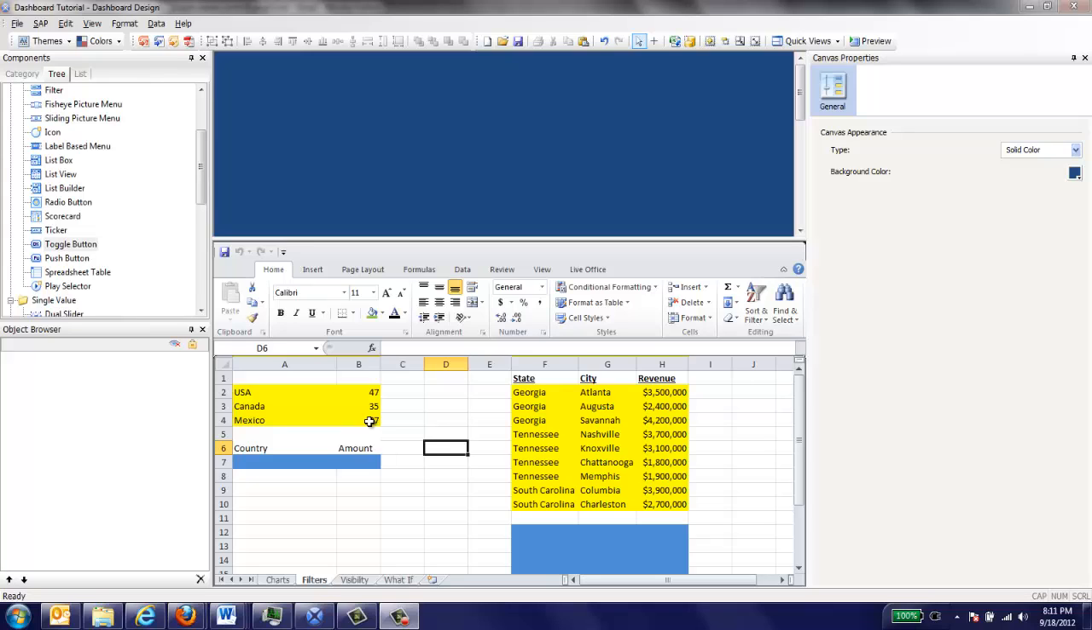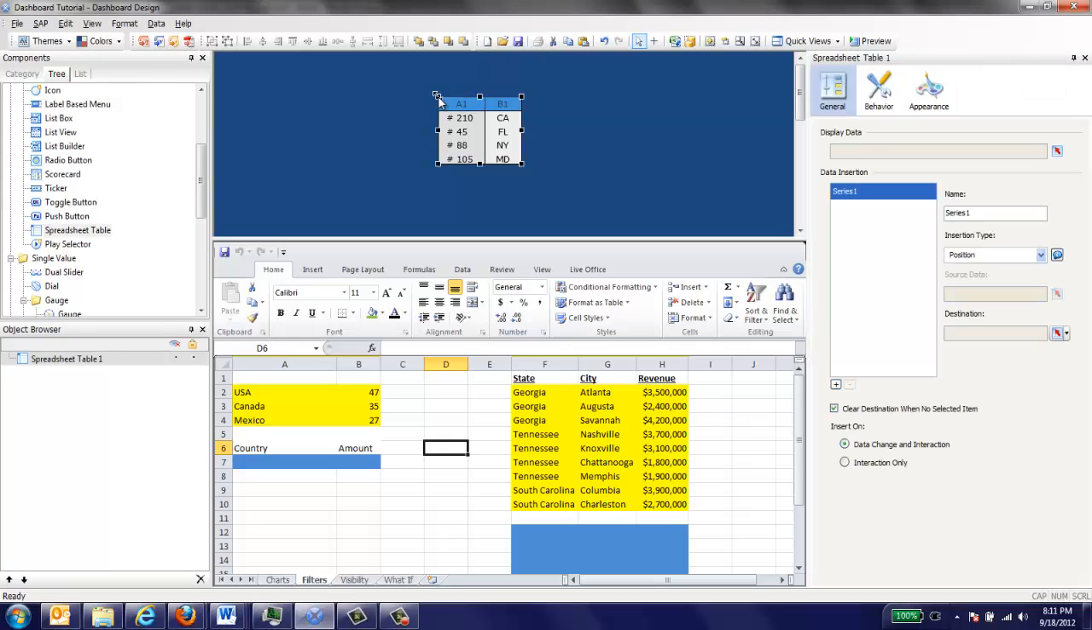the dashboard alongside it. I'm going to bring in two different components into the dashboard. The first thing I want to bring in is a spreadsheet table to look at the data. And the second thing I'm going to bring in is what we call a selector. Now, all the selectors, for the most part, work the same way. They just have different interfaces.